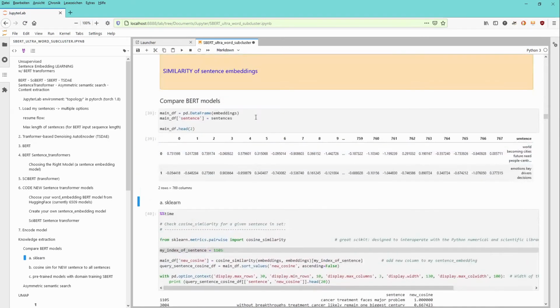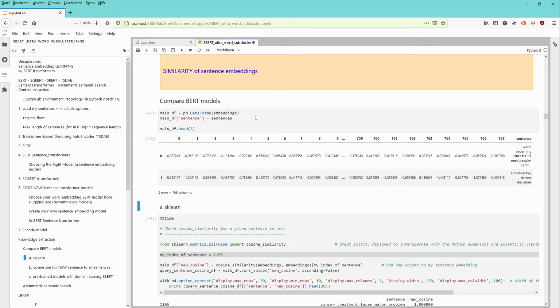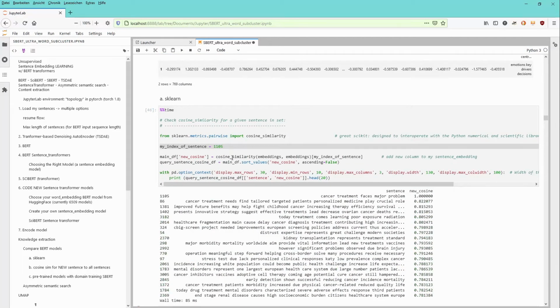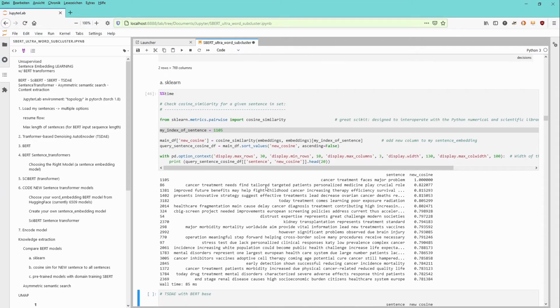And of course, we have to form our pandas data frame and we apply our cosine similarity calculation. And now you see that although we have the same sentence token 1105, we now have a different distribution of sentences, where our artificial intelligence system tells us, look, these are the sentences that are thematically closest to the sentence that you provided to me.